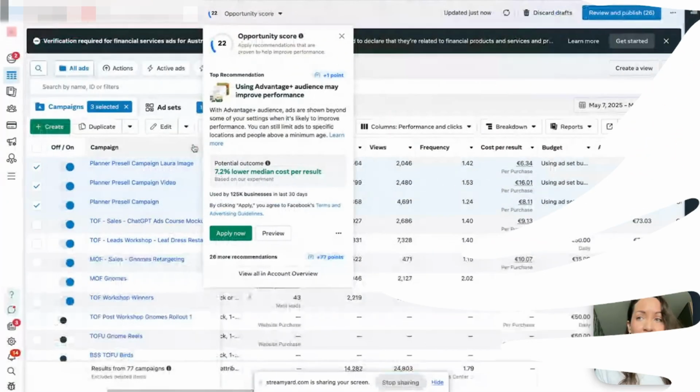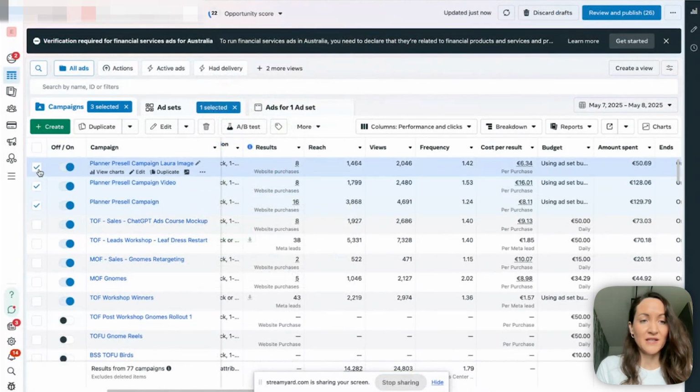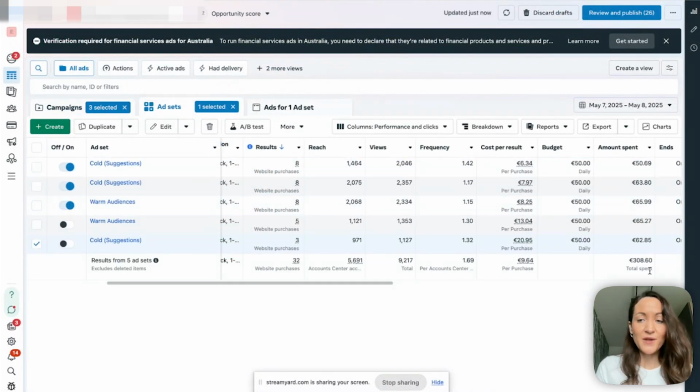Hello, this is Next Day Evelyn with the stats of our ad campaign. So quickly want to take you behind the scenes to show you what has happened. It's not even 24 hours, so I'm very, very excited. So here you can see these are our campaigns. We have spent 308 euros and we got 9 euro cost per purchase, 32 purchases.